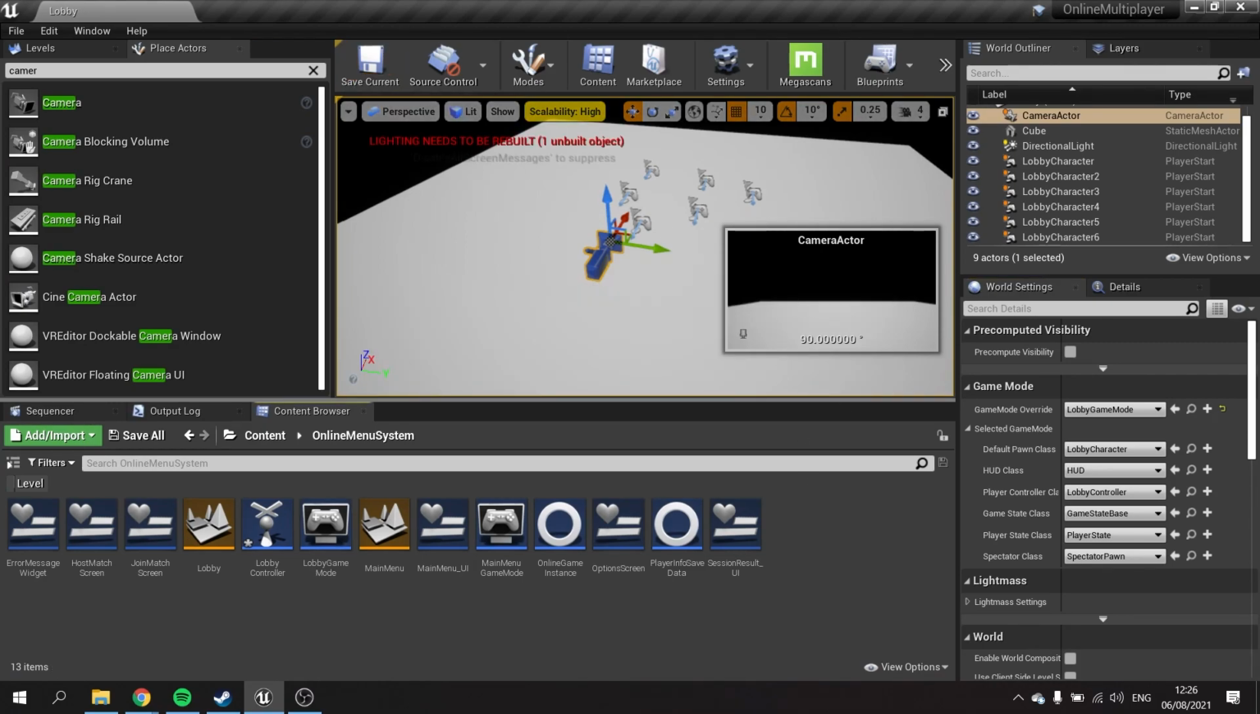So the next thing we need to do is get it set up to add a widget to the screen for a host and a client. Now the host and client will have different widgets depending on who they are, because the host needs to be able to change the map, set the game mode, and check for ready checks, whereas the player just needs to be able to change their character and ready up their character. So let's go and create those two new widgets.